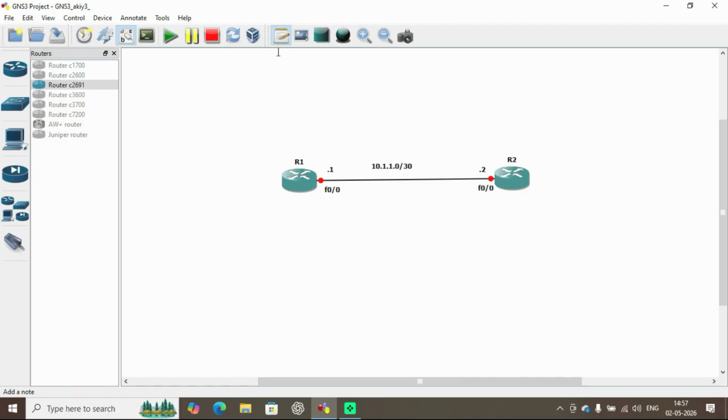I will also be creating a loopback behind routers R1 and R2. The loopback IP will be 1.1.1.1/32 for R1 and for R2 it will be 2.2.2.2/32.